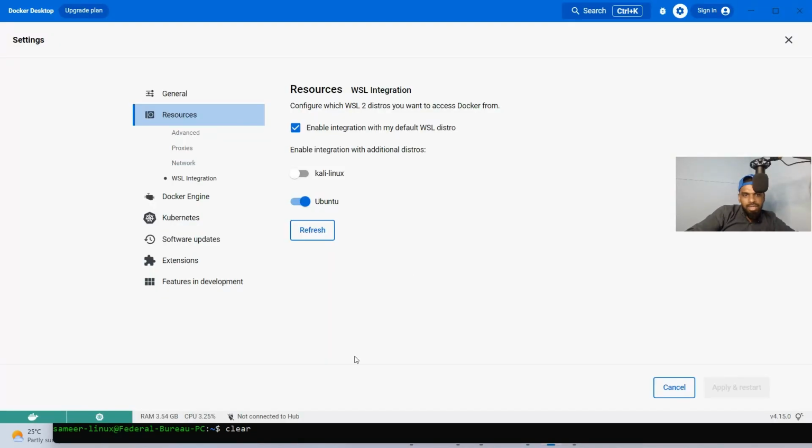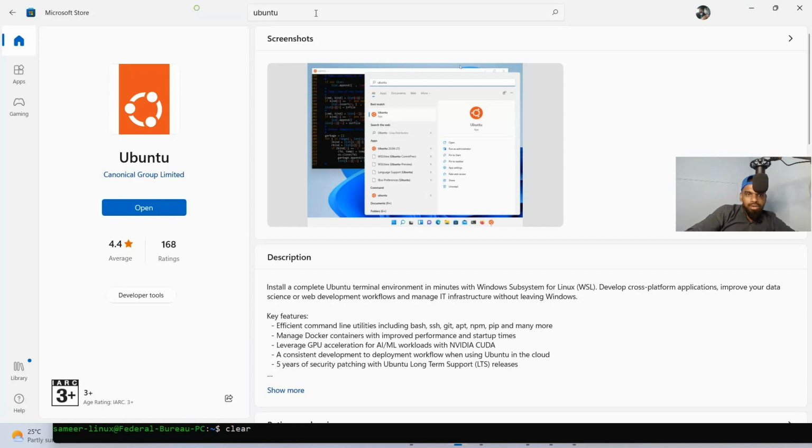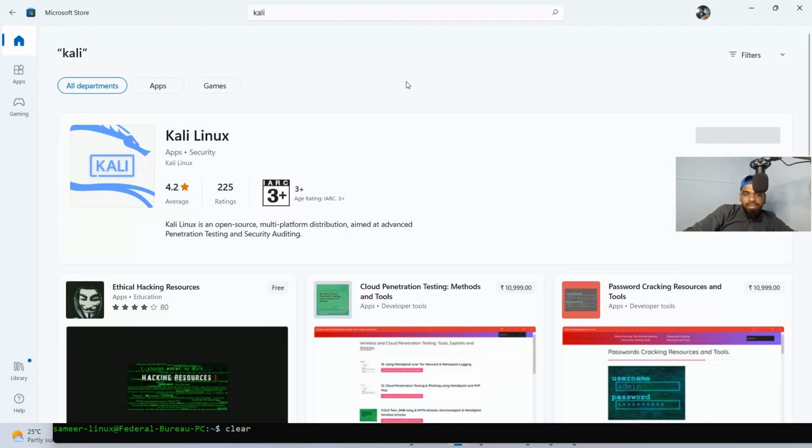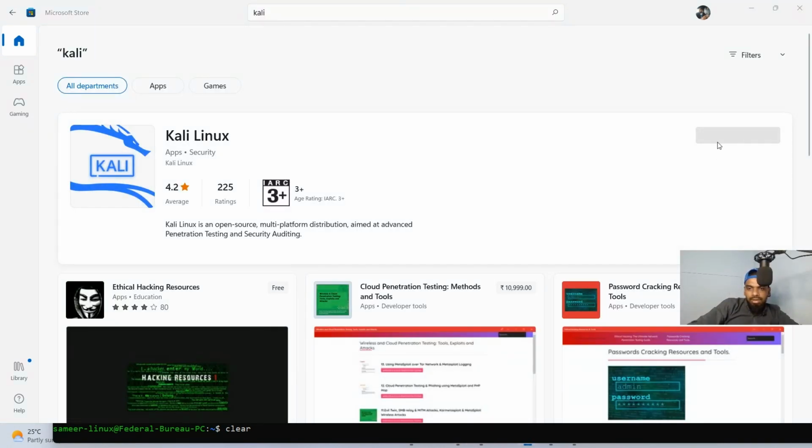Okay, one more thing I want to tell you. If you're not comfortable with Ubuntu, what you can do is, if you're good with Kali Linux or something, you can have two flavors of Linux also. Yeah, so you can go ahead and click on get install Kali Linux. The Kali Linux will be installed. So you have two flavors. That's what I'm saying. Okay, so let's see how that goes.